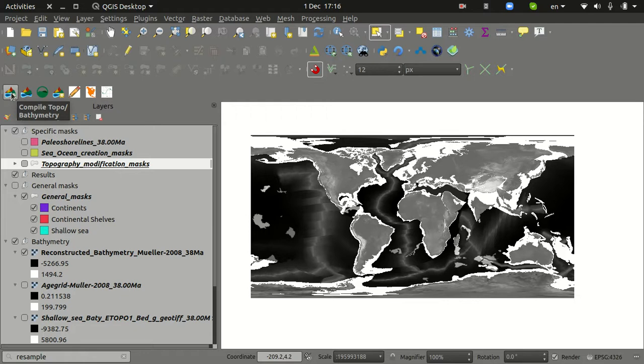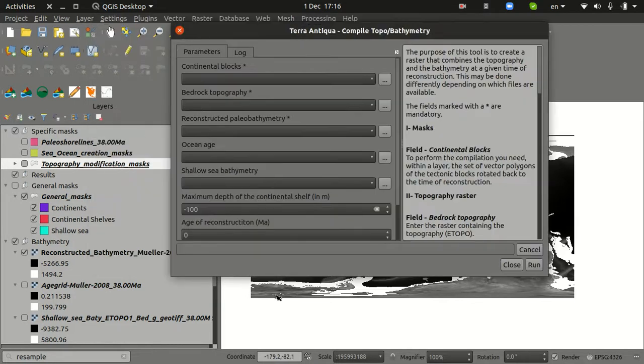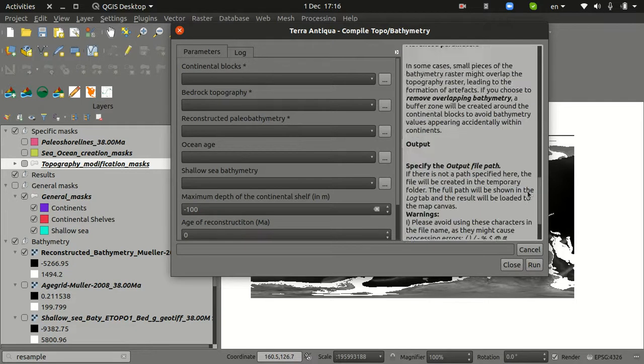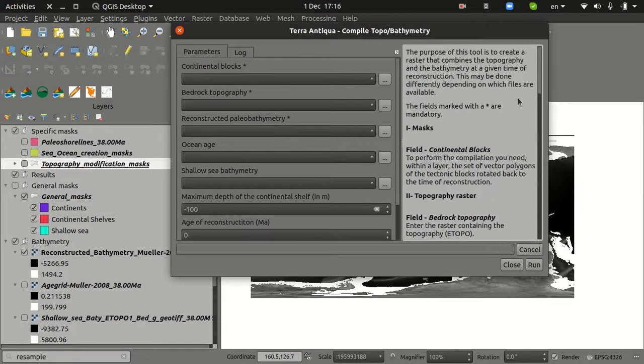It allows you to compile these rasters that we exported from G-plates. Let's go into it. And when we click on it, a dialog will open which has a help text on the right side which you can read to see how the tool is used and what data you need to input in order to get a single digital elevation model, a single raster with your data.